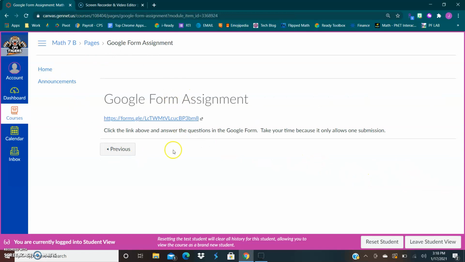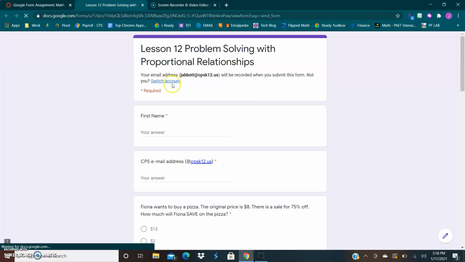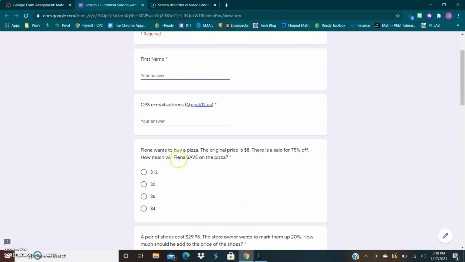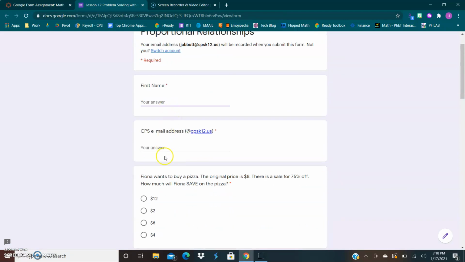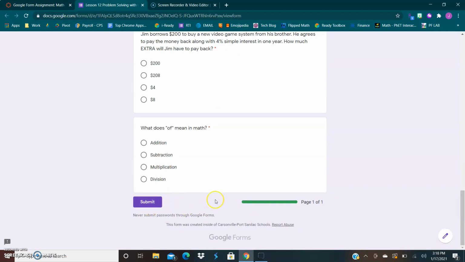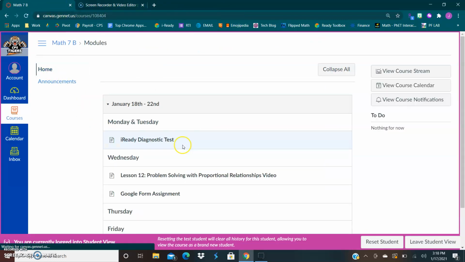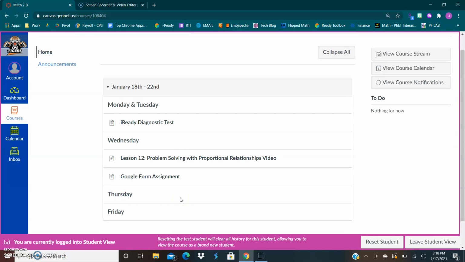So for the assignment for this, I have a Google form. So you're going to click this link, and it's going to take you to the Google form where you're going to fill in these questions. And once you answer all of those questions, you're going to hit submit, and then that gets turned into me that way. So that's why there's nowhere for you to turn anything in on Canvas. That is all I have posted and ready to go for this week.